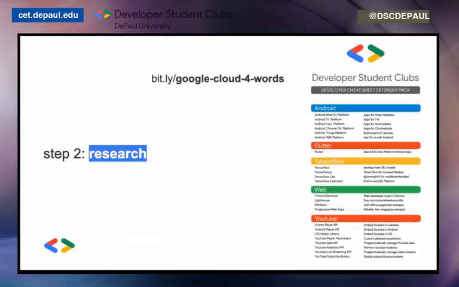The next step is to do some research on tools. This is a link that you can access right now, and it is a link to a very popular tool called the Google Cloud Developers Cheat Sheet, which describes all of Google Cloud's tools in 4 words or less. We have created an extension to this cheat sheet to outline every single Google Developers tool, which you are free to use.